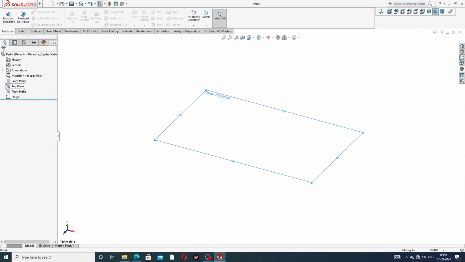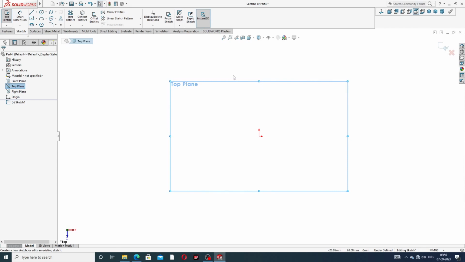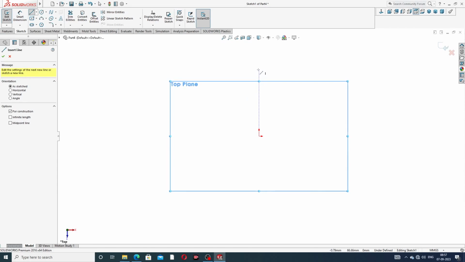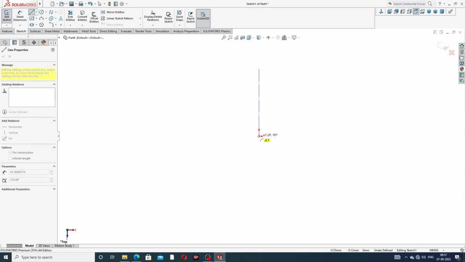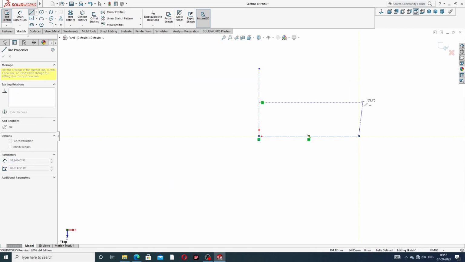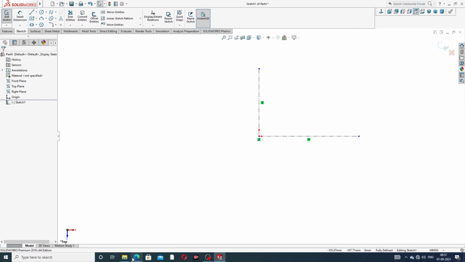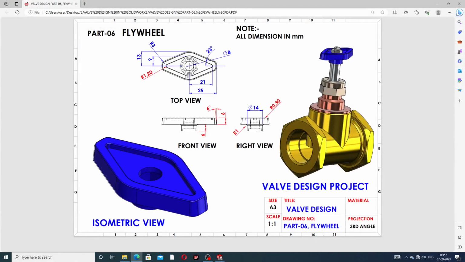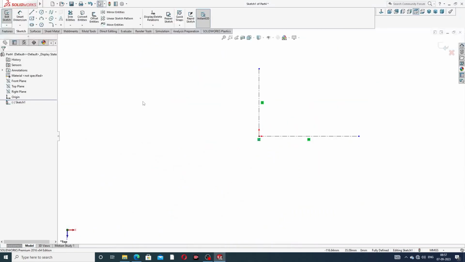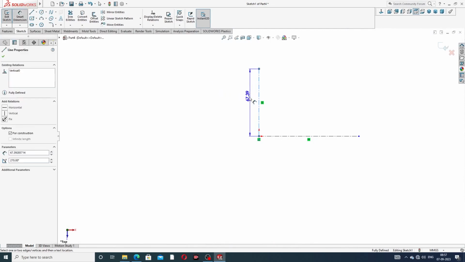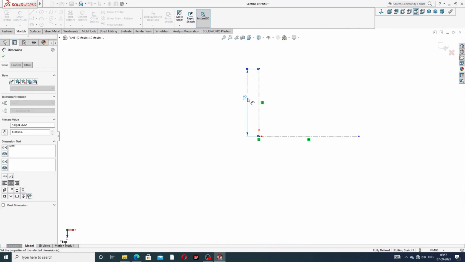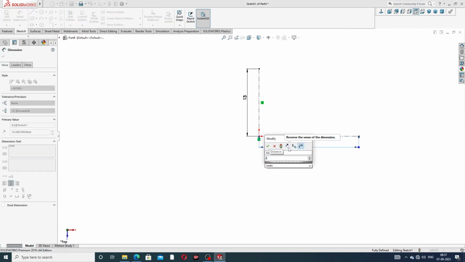Select the top plane, sketch. At first draw a reference line, two reference lines are drawn here. Okay, and at first draw this body, the top view, and from this center point this length is 25 mm, and this upper length is 13 mm. Okay, and this distance is 13 mm, and this is 25 mm.